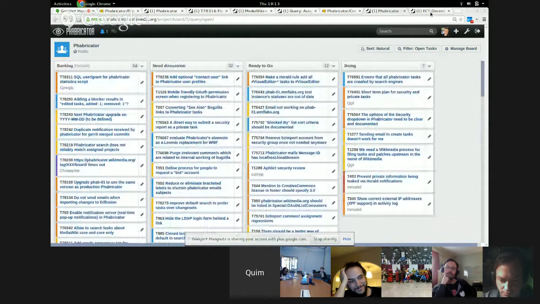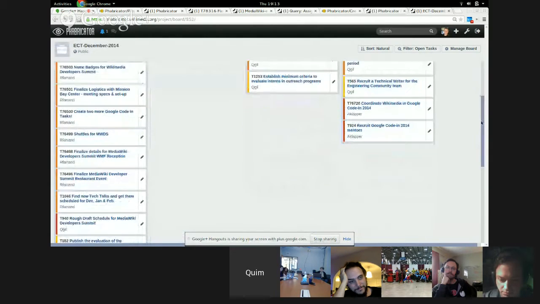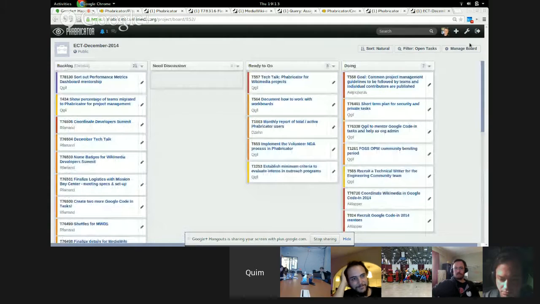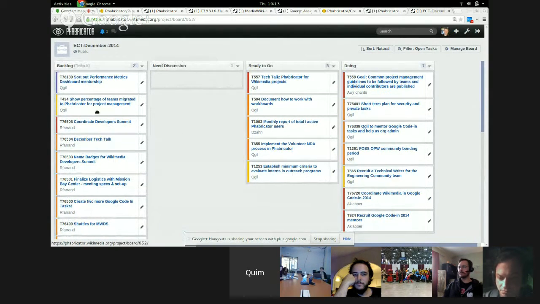A different type of project is this sprint type of project. Here you have fewer tasks, although still quite a lot. But anyway, you have the tasks that you think you're going to be working on during the sprint. And here things might go a lot faster. So Ready to Go, Doing, because for instance, this is the December sprint of the Engineering Community team. Okay.